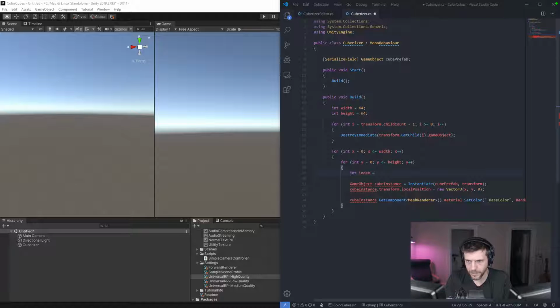What's the formula for... I need to go from 2-dimensional to 1-dimensional. Okay, that's all it is. It's just this, right? And then let's just set the hue.